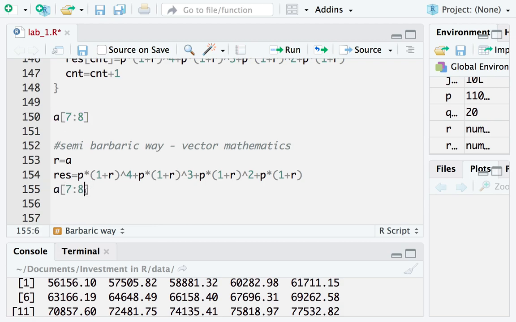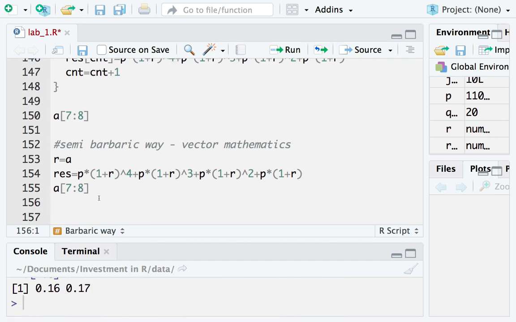What's a 7 of 8? Boom, around 16, 17. But it's basically the same thing, except that a much reduced amount of typing is much more straightforward. All right, so that's the semi-barbaric way. And now we finally get to the right way.